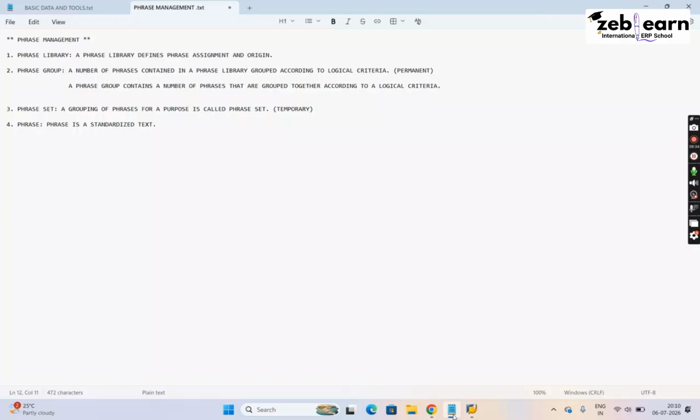But first, we have to start understanding what each of these data objects is. So what is a phrase library? As you can see, I have already written the definitions for each of these data objects. There are 4 different data objects in phrase management. The first one is called a phrase library. So what is a phrase library? Definition-wise, it says like this: a phrase library defines phrase assignment and origin. This is the actual definition.